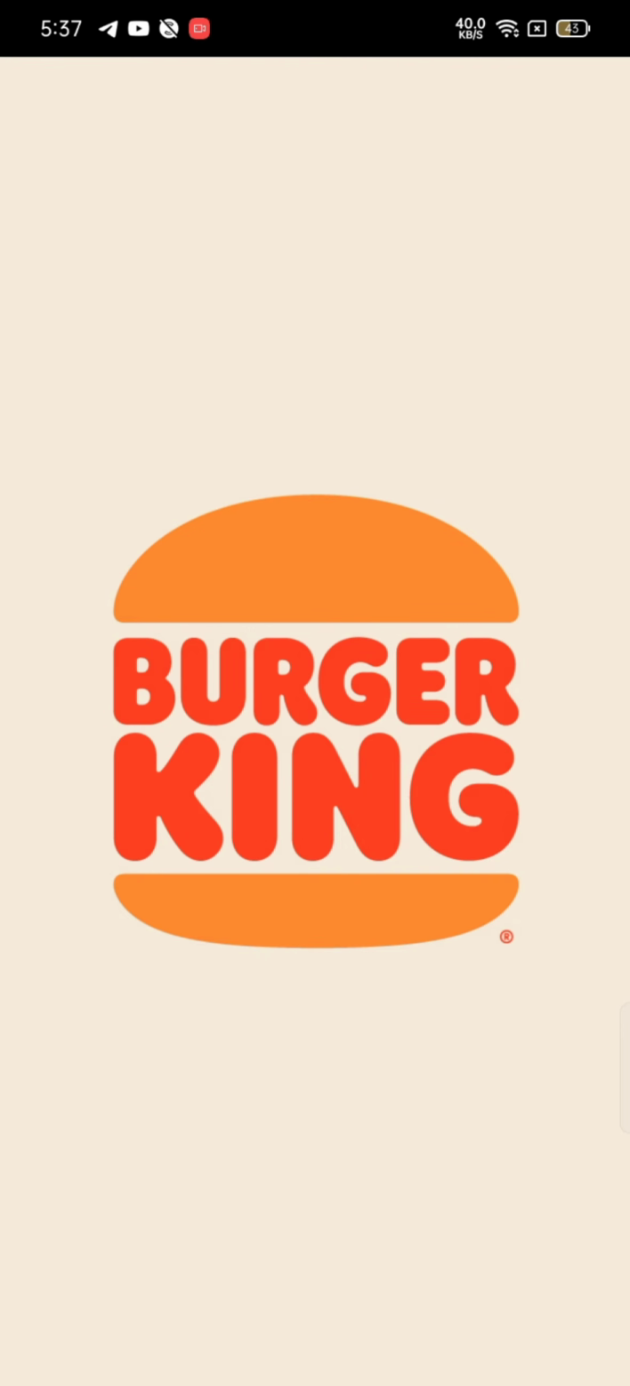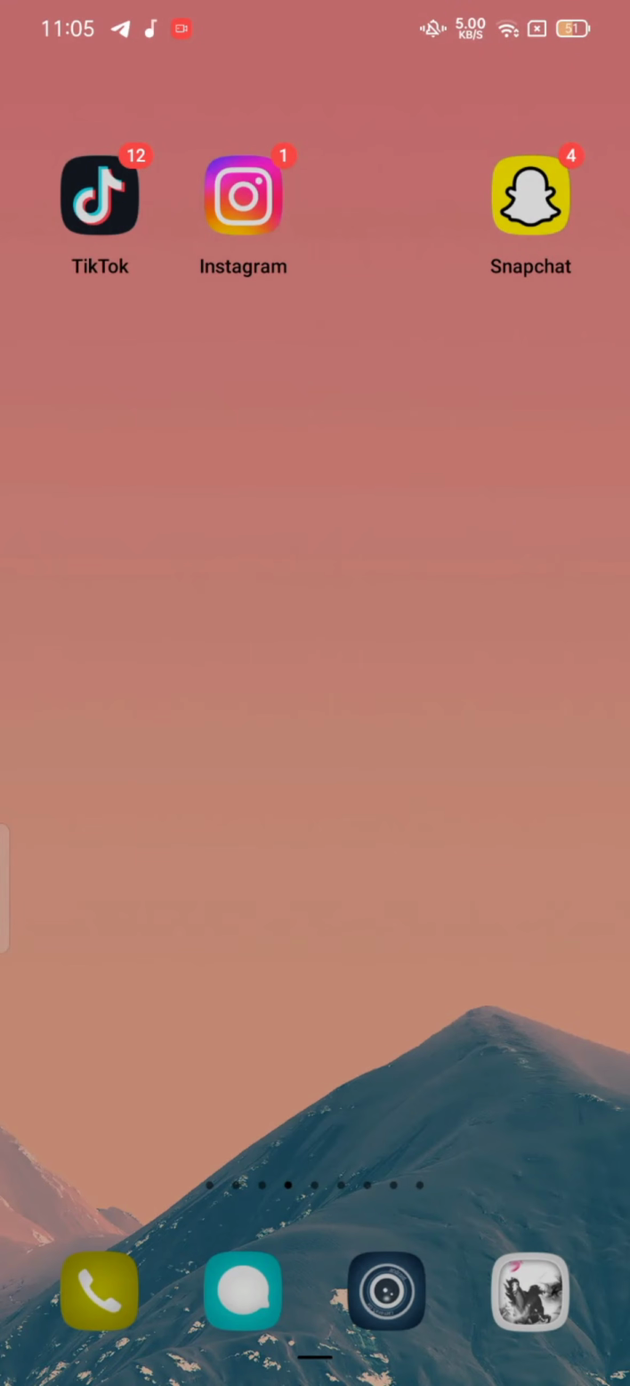Open the application and that is how you will be able to download your Burger King application on your Android device quickly and easily just in few steps.